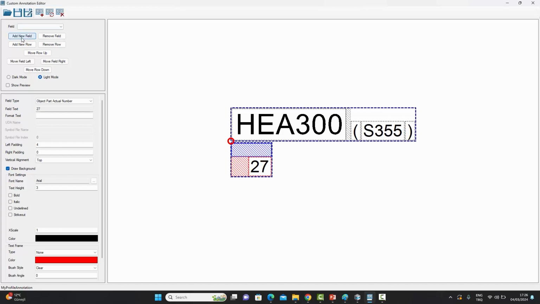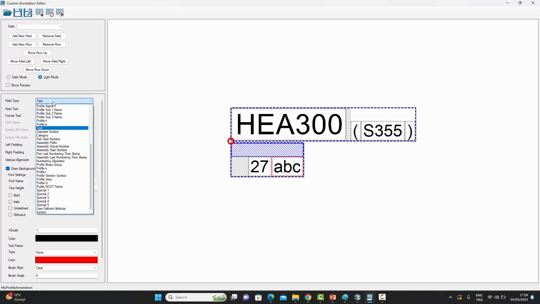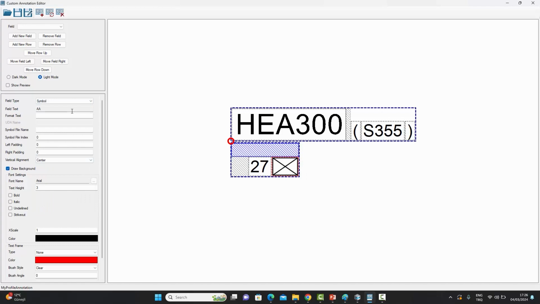So if I come over here and I say add new field, it gives me a new field over there. Now, if I select that, by default, it's a text field. But if I open this up and I go all the way down, all the way at the bottom, there's something called a symbol. And when I do that, it gives me the option of writing a symbol file name over here and the file index. And when I do that, then whatever symbol resides at that index of that file will appear next to it. I can give it a size. This one, I can give it a size of more than whatever the size is. I can make it bigger or smaller.